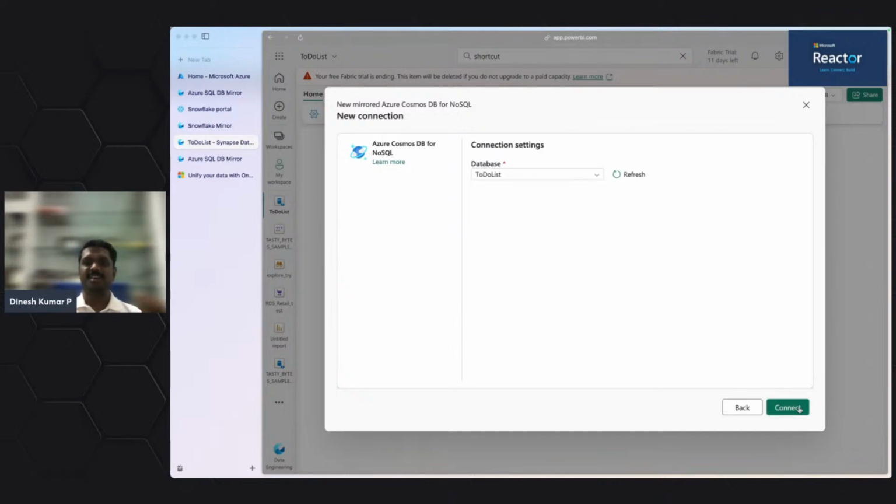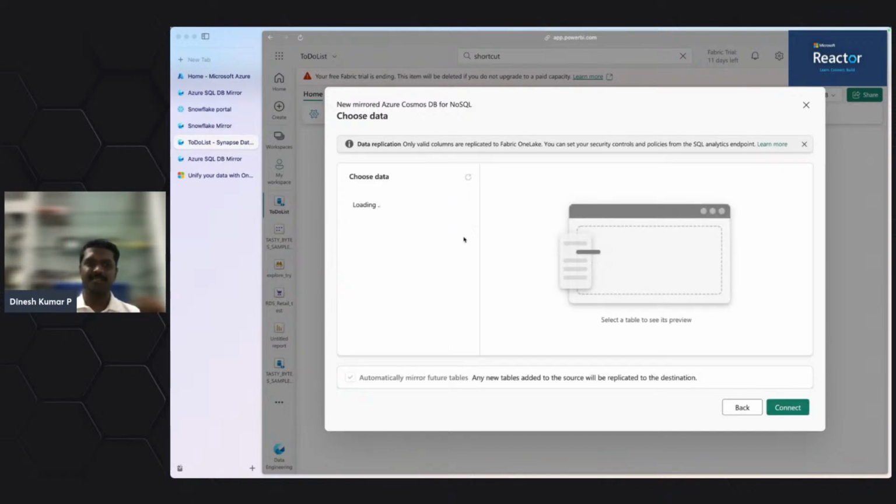Now let me go to the Cosmos DB, and yes, I'm able to see the database Cosmos DB. And once I click on connect, same way it will be picking up all the collections over here, and I can simply choose and select those collections and simply connect it.